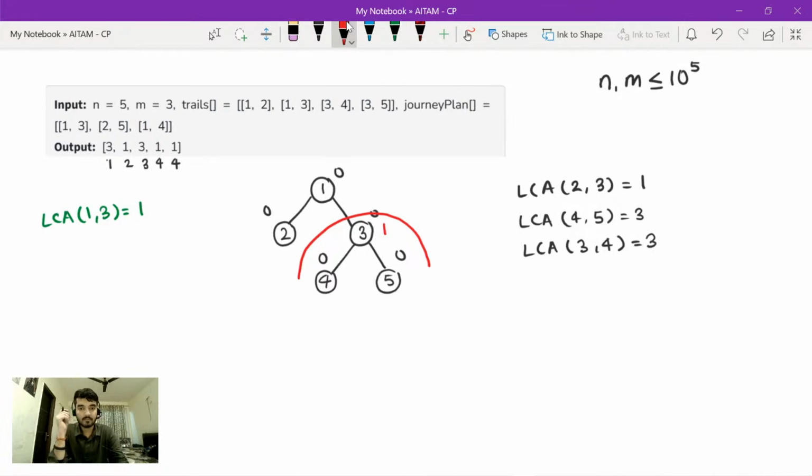So here in this case, what will be my answer? Just simply add all the values of the subtree nodes to the current value of a node. So here all the subtree nodes have value 0, then 0 plus 1 is simply equal to 1.